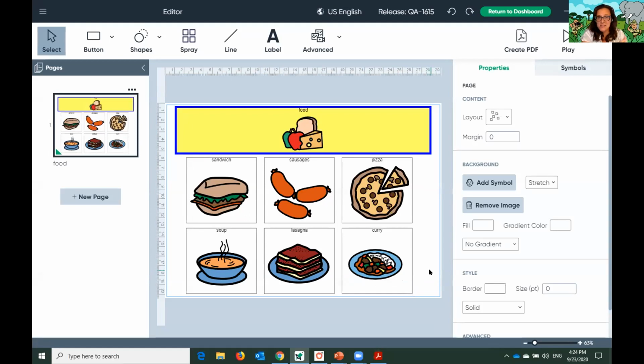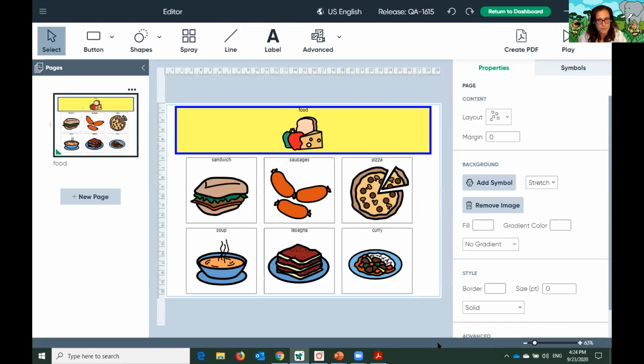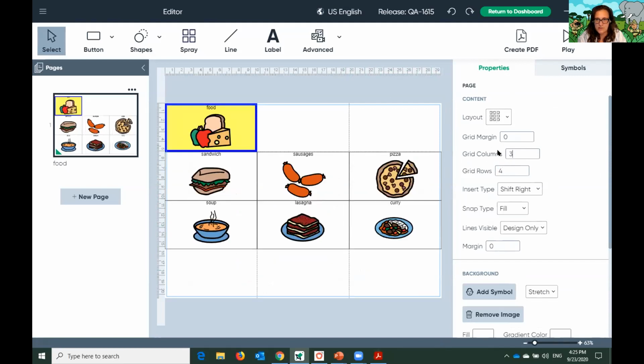So what I can do with this thing that I made 5 years ago in version 6 is click on the background. You can see, when I click on the button I get the fence around that, but when I click on the background, I get that blue fence around the whole page. Now on my properties panel, you can see it's changed. So I'm going to go to layout and change the layout, because I want to add a few more rows and columns there. So I'm going to add 5 and 4.